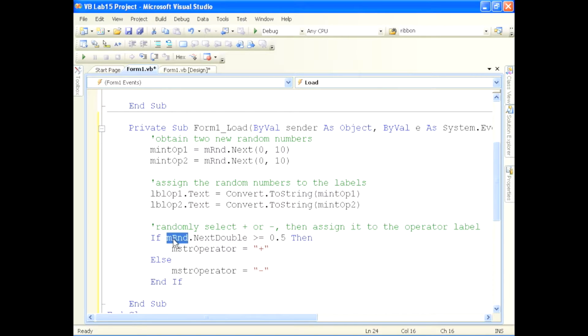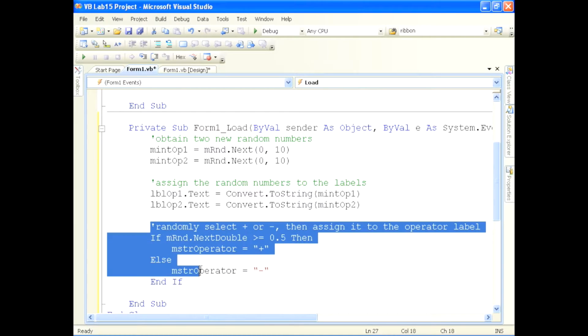I'm going to take this object and use the dot next double function. It's going to return a number anywhere from 0.0 to 0.9999999, any number in between. If that number is greater than or equal to 0.5, then the operator is going to be equal to plus. If it's not, then we'll assign it to minus.